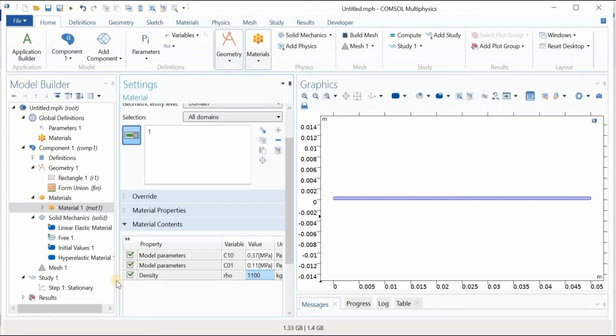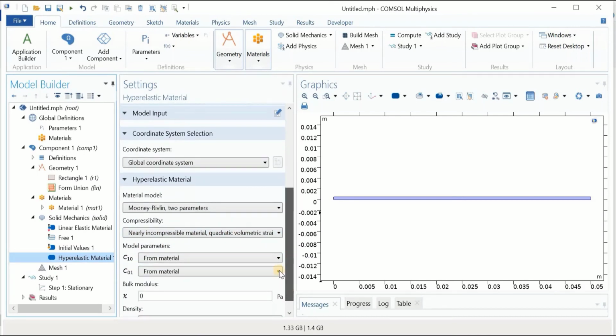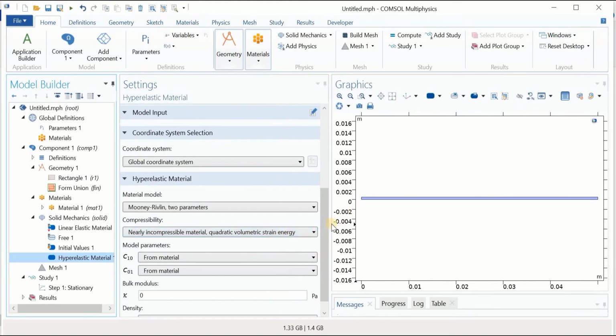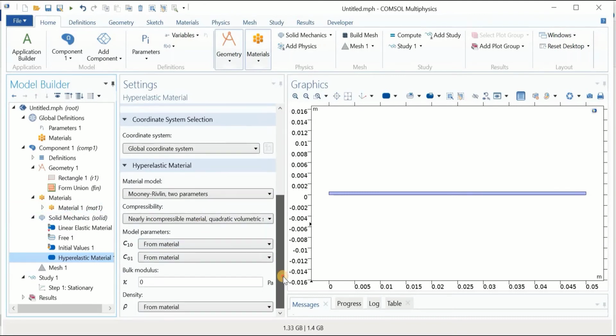Again, if I come back to the hyperelastic materials, we can see that this is the theory that is used for the model. You can find more information about it on the internet, and these are the parameters that we need, which are selected from the material properties. Let's continue. Just change the bulk modulus, and the density is already taken from the material, right?